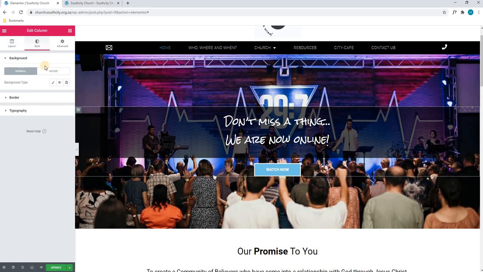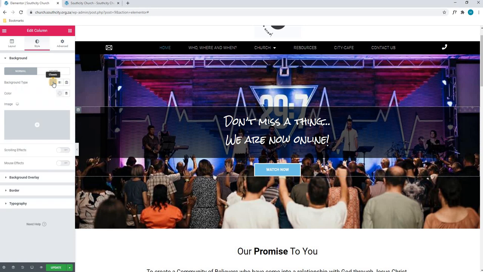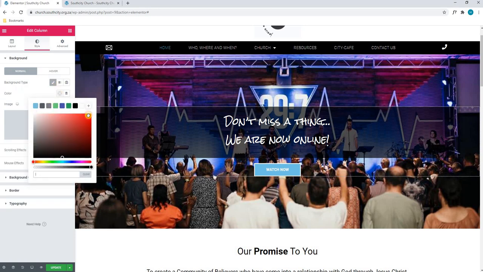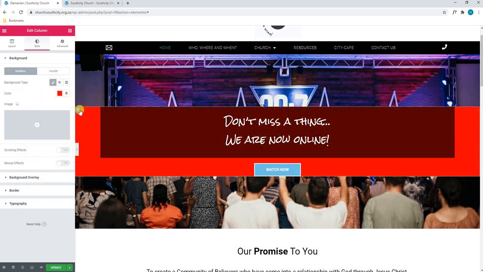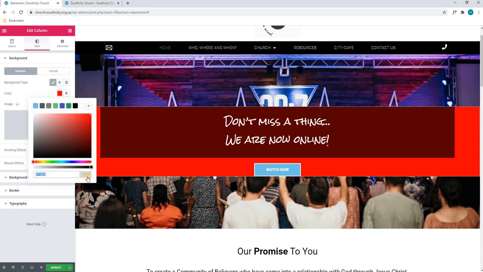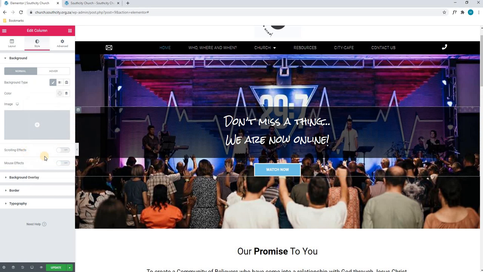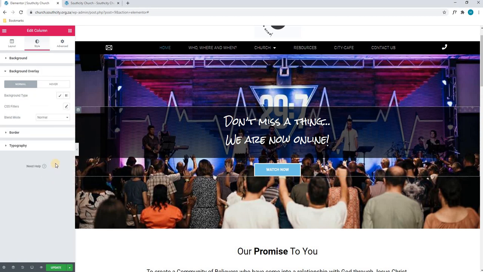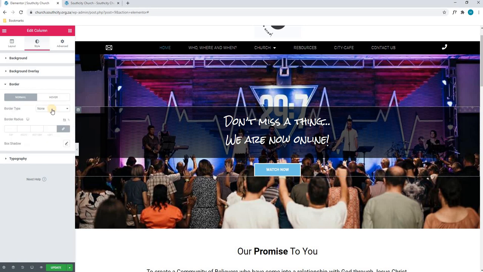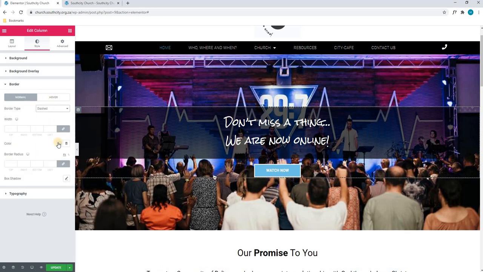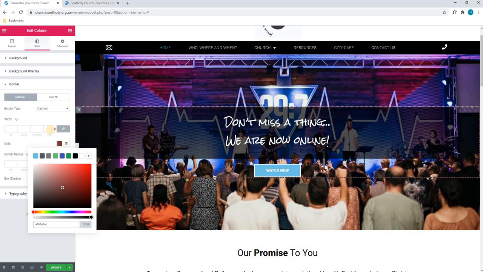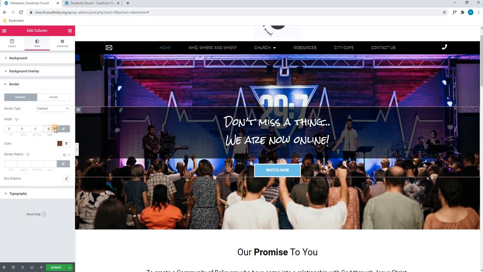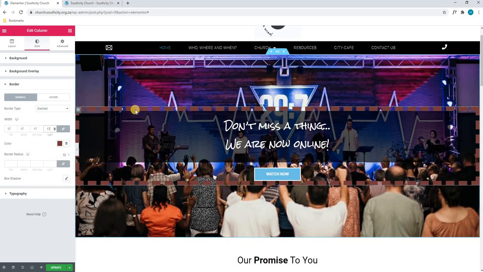In our styling section, we can add a background to this column. As you can see, this only applies to the column, as that is what we are editing. I will set that back to default, and we will continue. We can add effects. We can also add a background overlay to this column, as well as a border, as seen here. You can see the border only applies to this column.